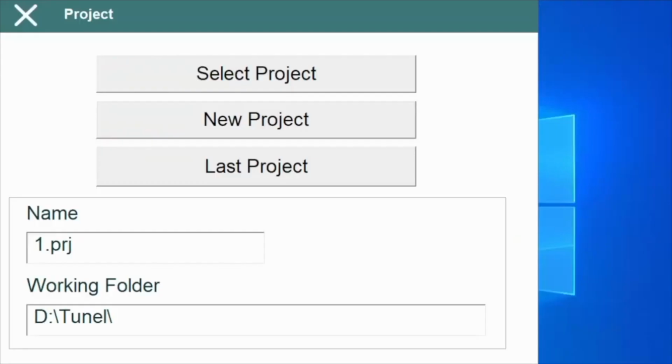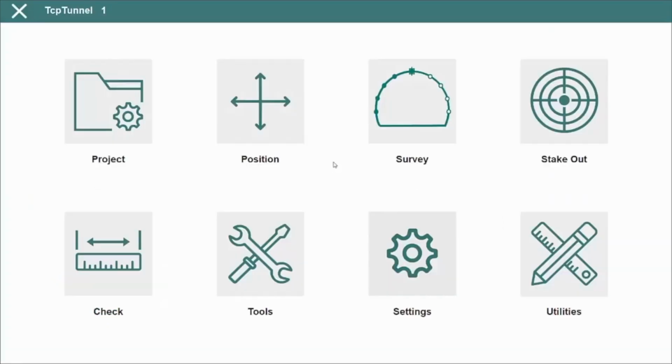When running the TcpTunnel application, the first thing we need to do is to open the project we are going to work on. In this case, it is the one that we have already created in the TcpTunnel CAD application, where the tunnel layout is already defined. Just copy the folder to the data collector. The main menu shows the different TcpTunnel options.